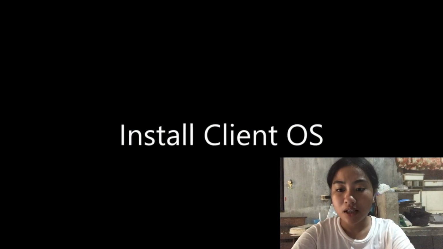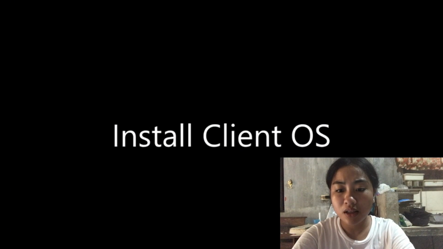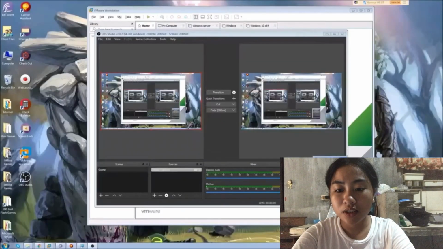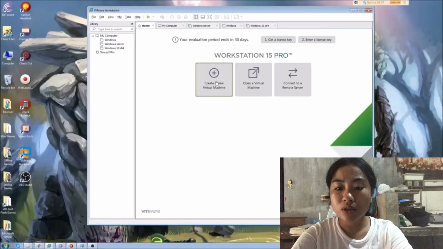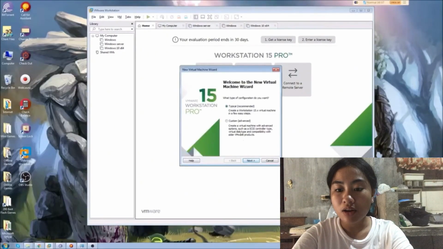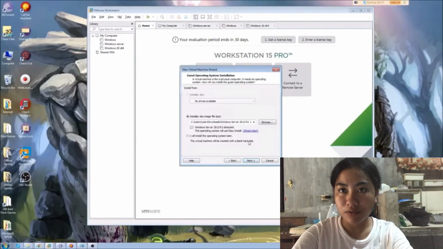Now create another virtual machine. Click Create a new virtual machine and select the Windows Client ISO file. Name the virtual machine client. Allocate storage space and click Finish.